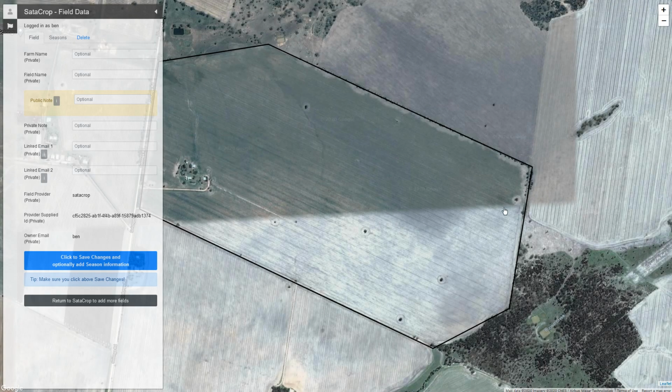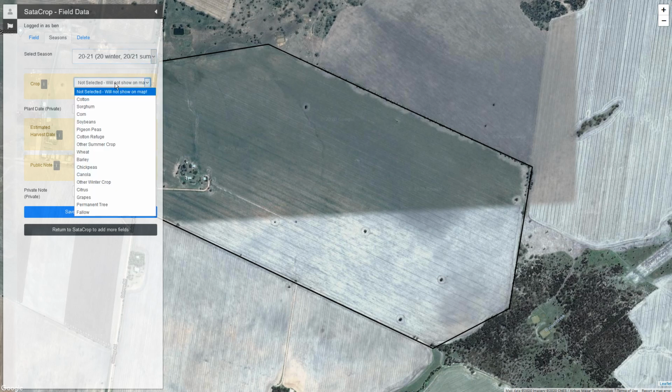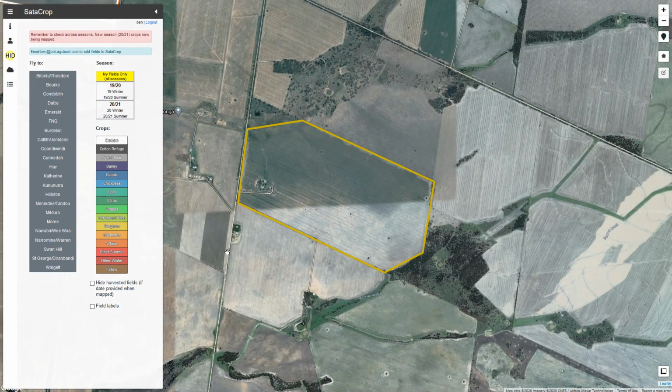That'll bring you back into this field data screen. You can optionally add some information about that field. Once you save that field, you can then select the current season, apply the crop, and then click Save Changes to Season. Once that's been saved, you can return to SataCrop to add more fields. And we can see now that that field has been allocated to sorghum.